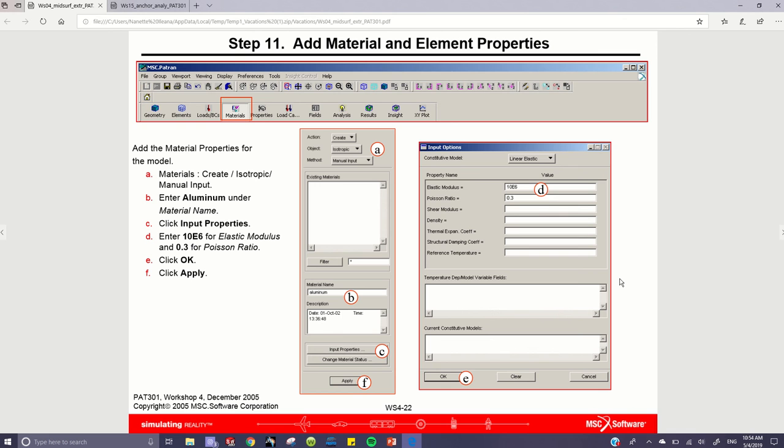Step 11, add materials and element properties. Add the material properties for the model. In materials, you select materials, and then in action, you select create an object isotropic and a method manual input. Then you will enter the material name, which will be aluminum, and then click on the input properties. In the input properties, you will type the following number in the elastic modulus and the following number in Poisson ratio. Then click OK, then click apply.